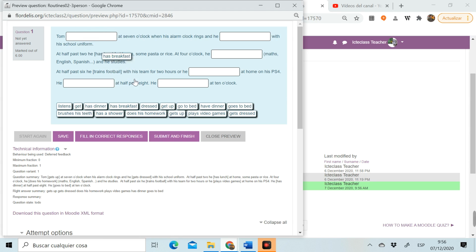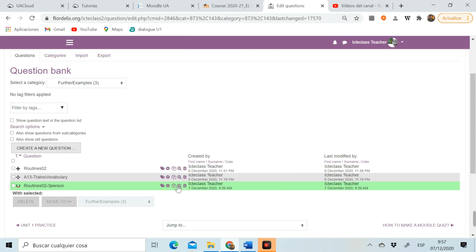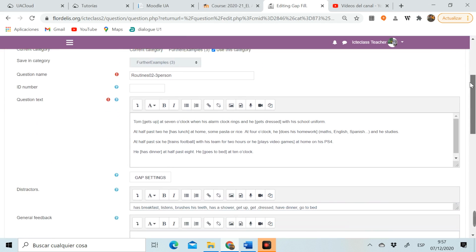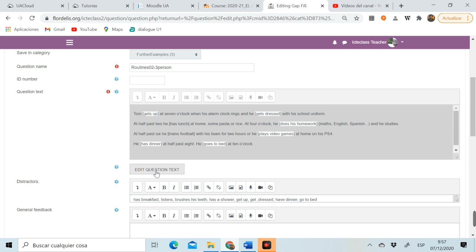Has breakfast? No. Gets dressed, plays, has a shower, brushes his teeth. Get up. Something wrong. Let's close and let's check the activity. Okay, gets up. It's wrong. Oh, because I put a get. I didn't want that. So definitely this is not something I want.